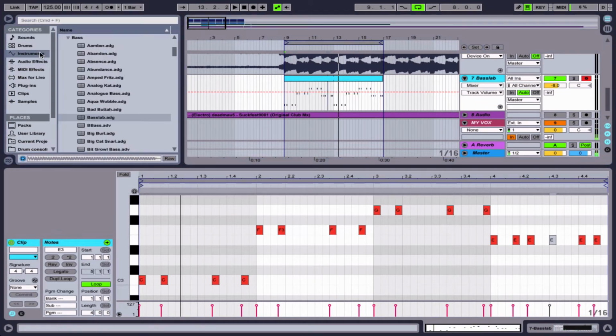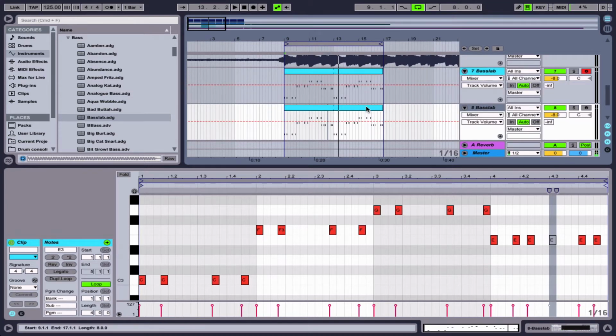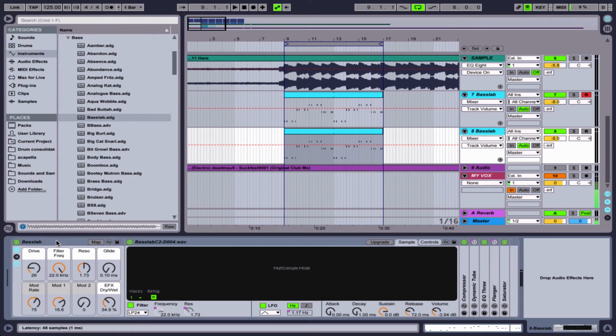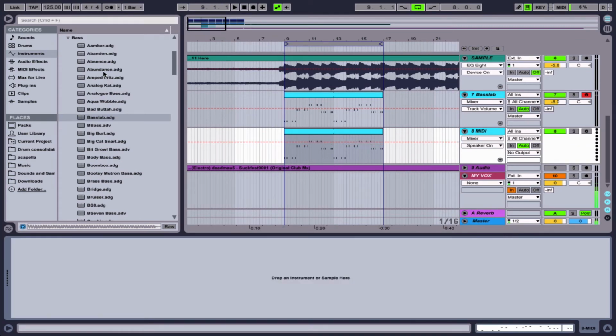Sometimes it's easier to just grab another instrument that has a different kind of sound and layer it on top of that. So we can take this and duplicate that track. And now, instead of this bass sound that we have, we can change this for a different sound. So we can find a different bass synth sound, maybe something a little more aggressive.